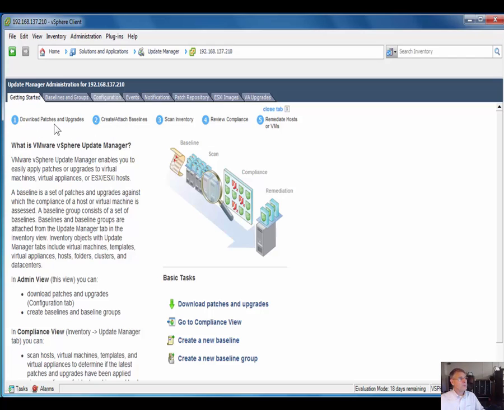Download the patches and upgrades, create and attach the baselines, and a baseline is a set of patches and upgrades against which the compliance of a host or virtual machine is assessed. We create the baselines, then we scan the inventory, then we review the compliance, and if it's not compliant, then we remediate, which is another word for applying the patches and updates.